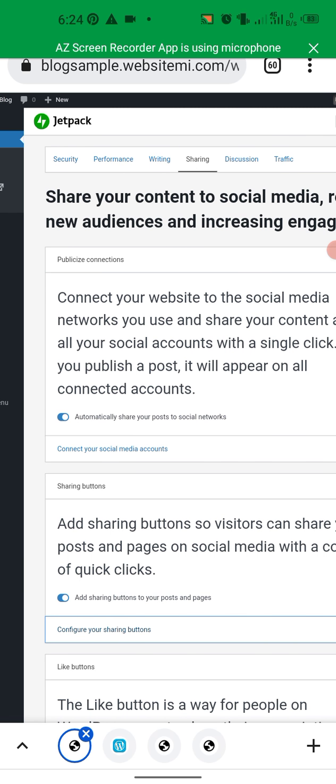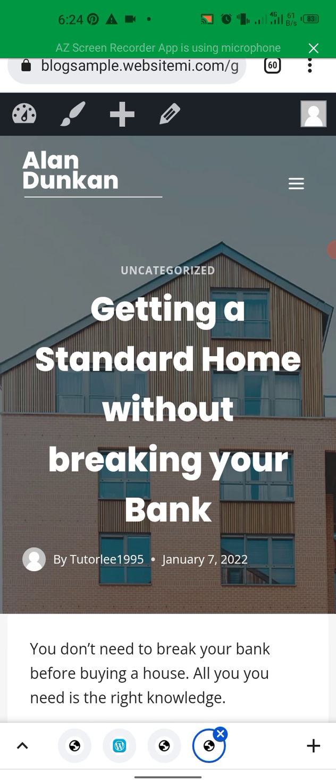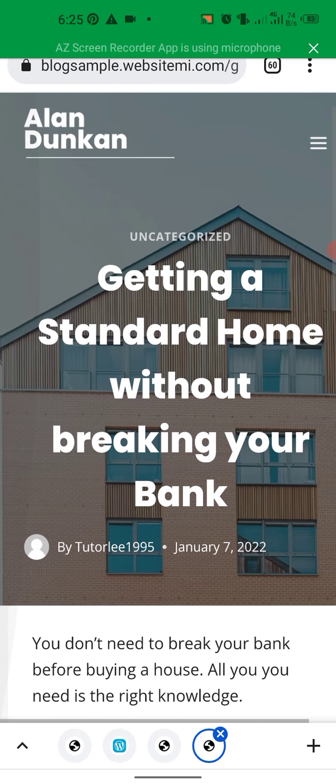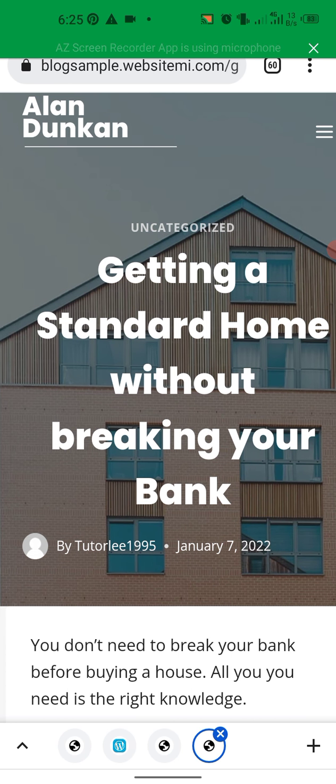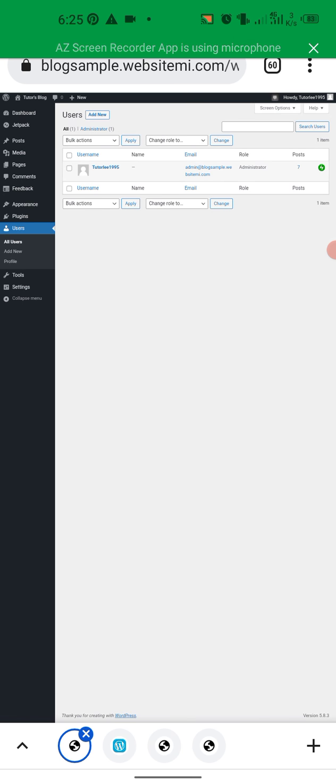Now one more thing, I want to customize. Looking at this, it is not my logo, and I still want to add a few things. Also, if you look at this, it says it's posted by Tutoli 1995. What if you want a customized name and picture and all that? You just come, let's go to our user. That's me. So this is my settings.